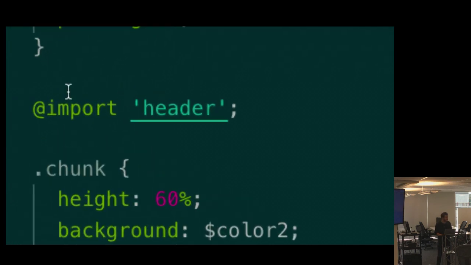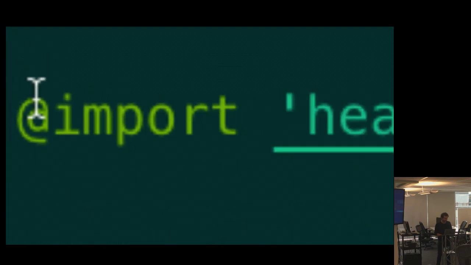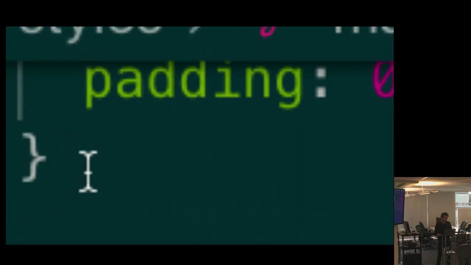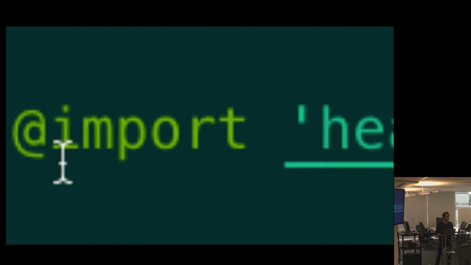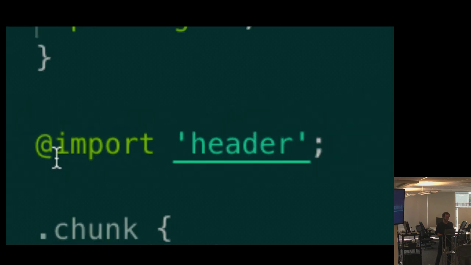What is this? What does this do? What do you think it might do? It might import. Oh, thanks.